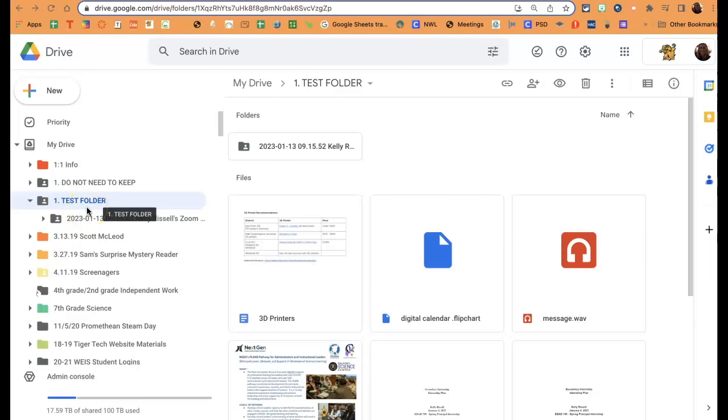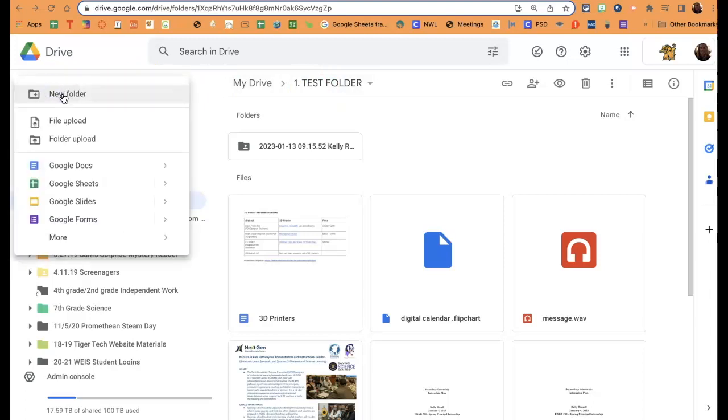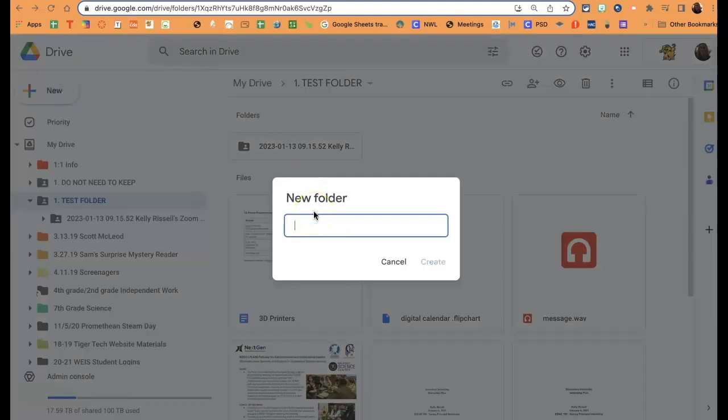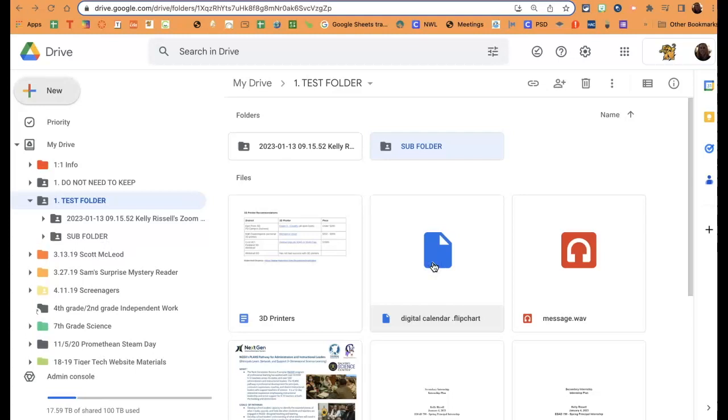Okay? Alright, so now we know how to add a folder, and we know how to put lots of different stuff in that folder. If we want to add a subfolder to our original test folder, once we have test folder open, we can come to New Folder, and we could add a subfolder within there. Same thing, you see the little person icon. Keep in mind that the same people who are on test folder can now see subfolder.